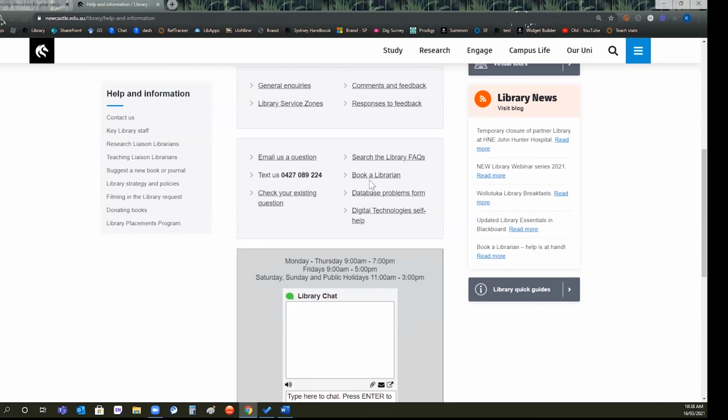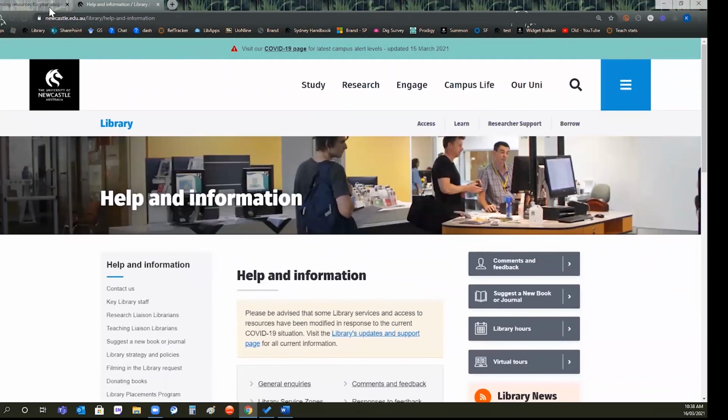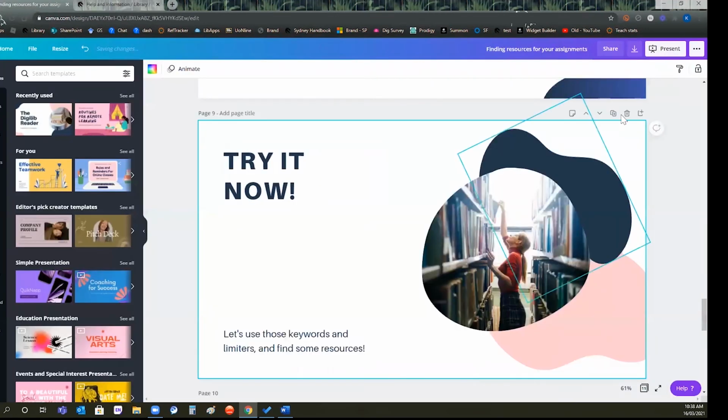So we're not just about helping you borrow the books. We will sit down with you and help you pull apart your assignment topic and figure out where to search, what to use to search, and all sorts of other things. So you can do that by booking a librarian here. Okay, and I think that's all that I wanted to cover.